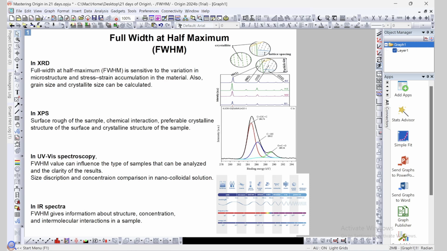When it comes to XPS, another technique which acts like a fingerprint to understand the chemical state of an atom, not a molecule, the full width half maximum analysis in XPS would tell about the surface roughness of the sample and chemical interaction. It also tells what other chemical interactions a particular kind of atom can have, the preferable crystallite size, and the crystal structure of the sample.